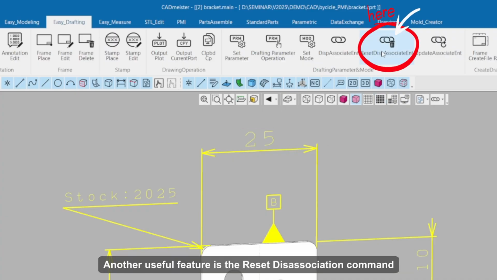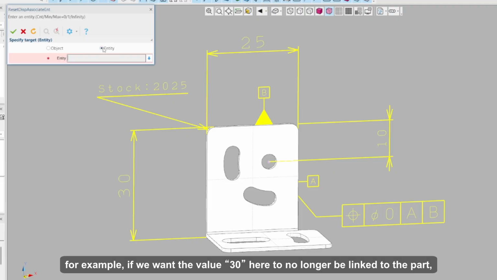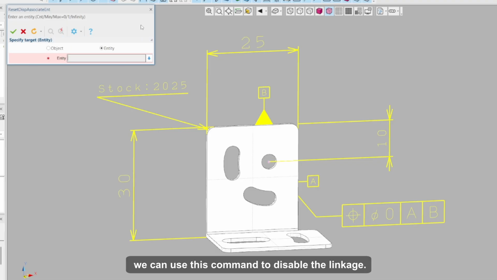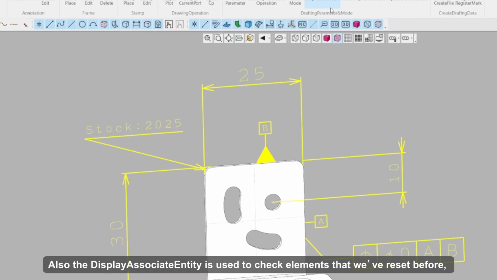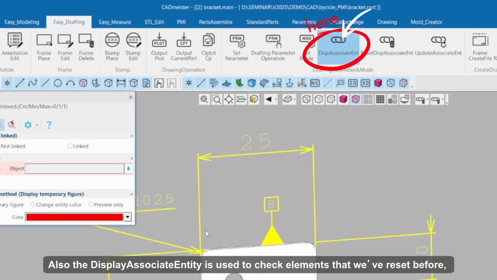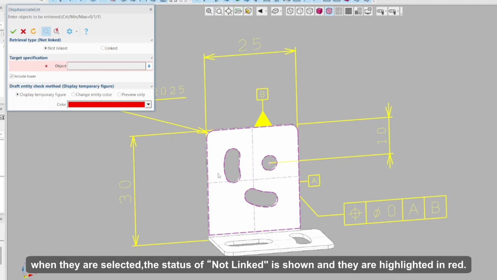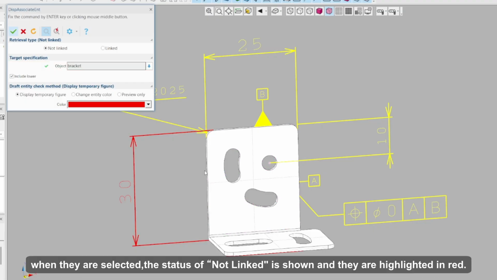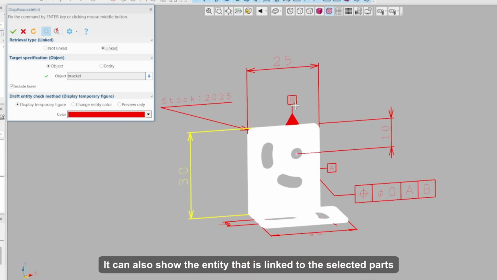Another useful feature is the Reset Disassociation command. For example, if we want the value 30 here to no longer be linked to the part, we can use this command to disable the linkage. Also, the Display Associate Entity is used to check elements that we've reset before. When they are selected, the status of Not Linked is shown, and they are highlighted in red. It can also show the entity that is linked to the selected parts.